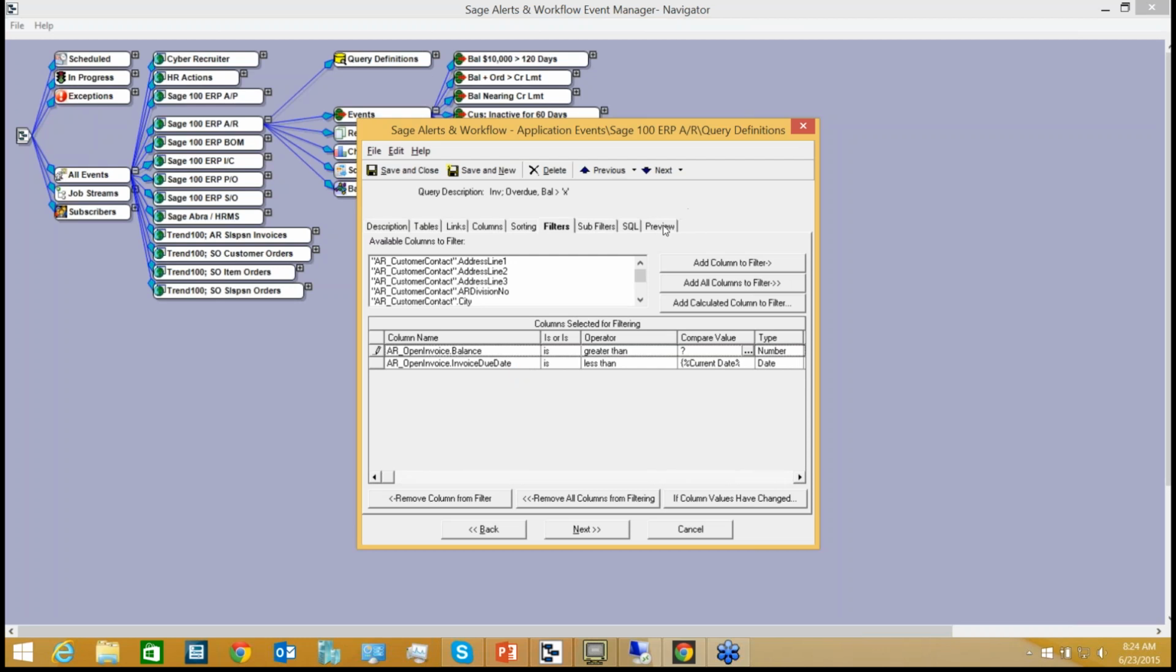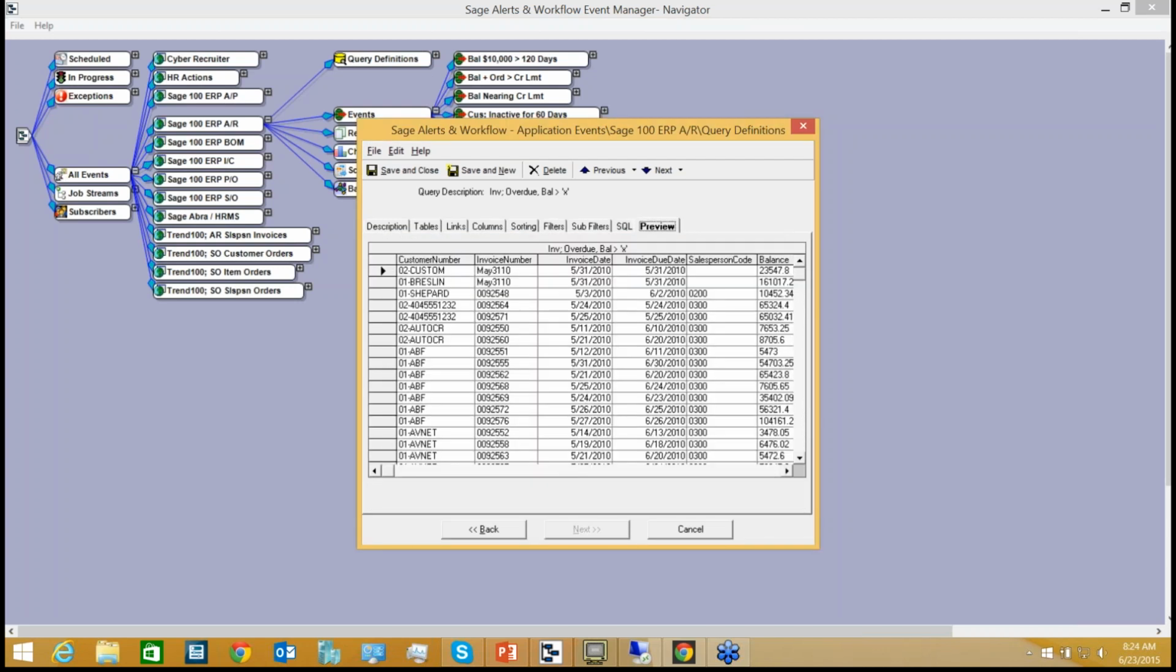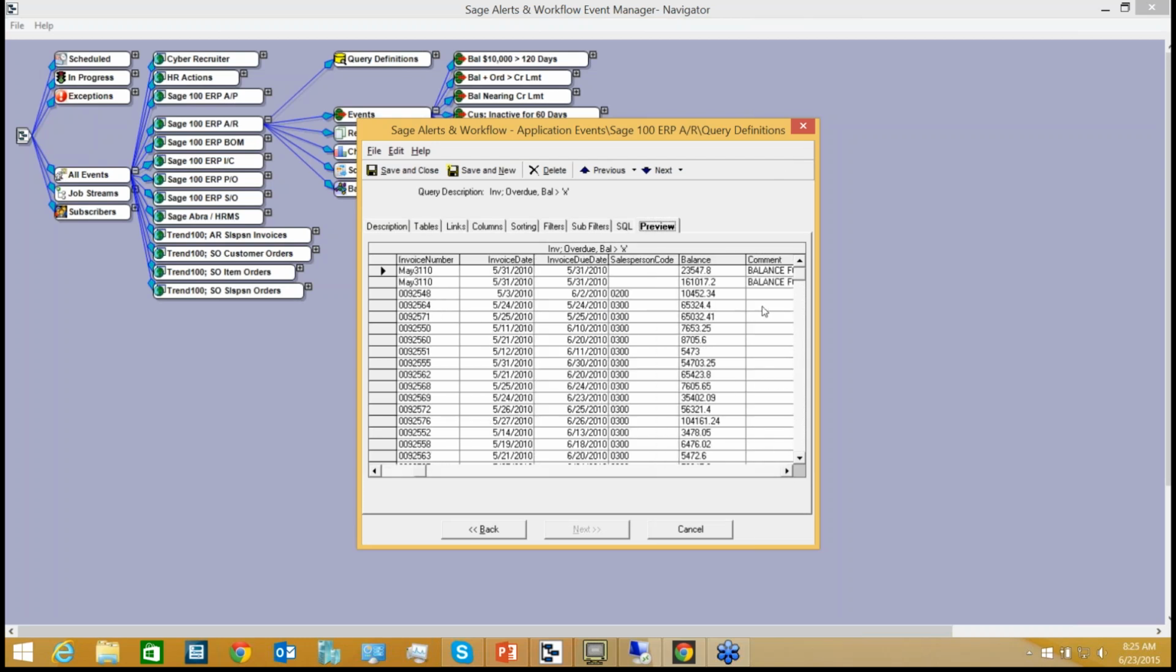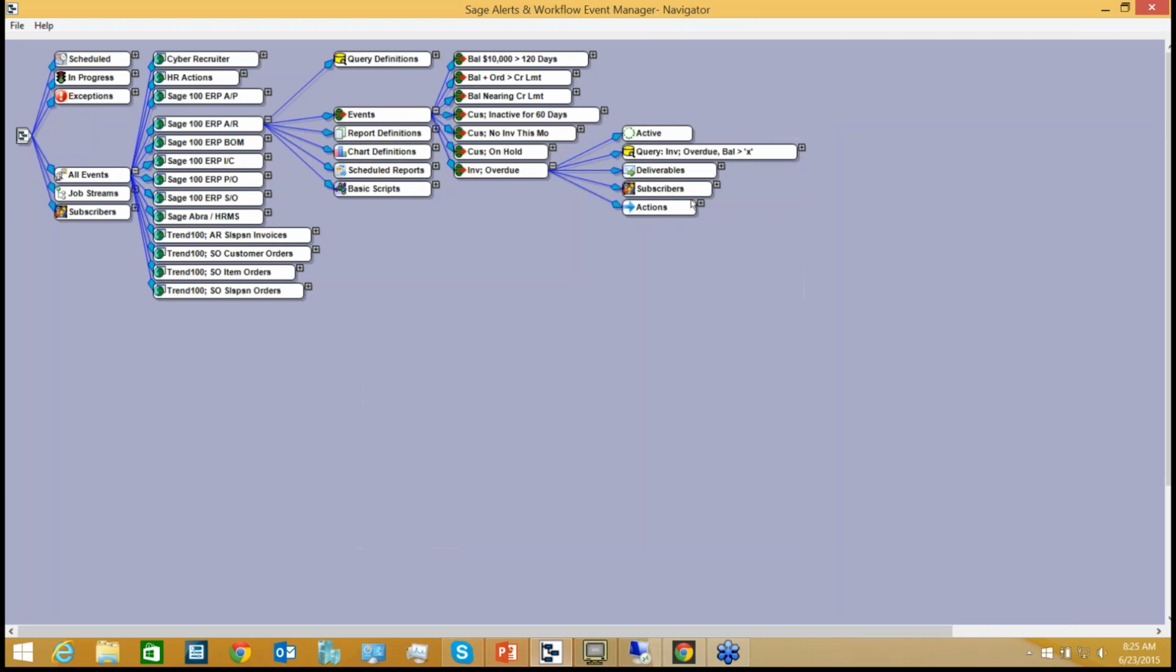Let's test this query and see what results we get. Let's say invoices for more than $500 for an outstanding balance. And we can see our invoice numbers, the date of the invoice, the due date, all back in 2010. I should say they're past due. And if we scroll to the right, the invoice balance and any other fields of data we wish to retrieve. Good. So now what do we want this event to do?